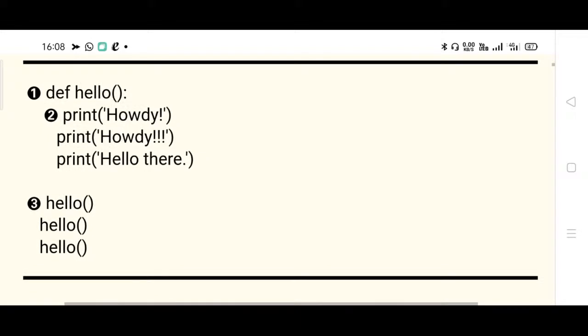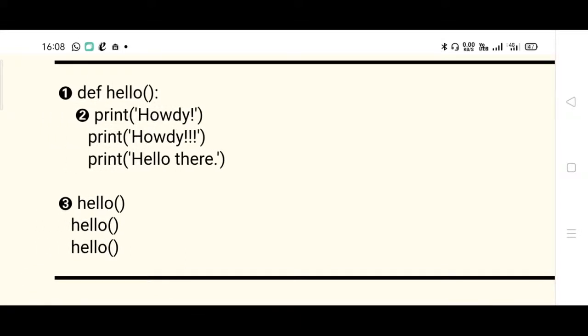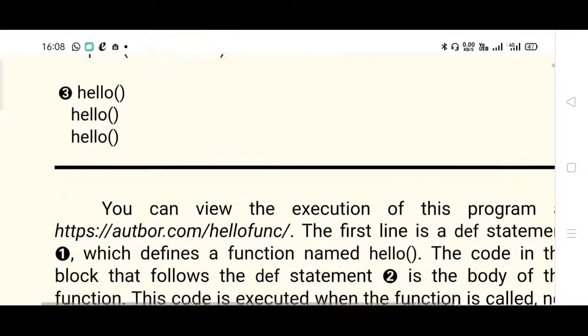So function name, observe line number 1 carefully. def, def stands for define. You are defining the function hello. Hello, mark it as a function. Colon, there is no semicolon. Please go through the syntax carefully. There is no semicolon. And then below it indentation is required because you are writing the body of the function. So function hello, print howdy, right? How are you? You can write. Once again the same statement is printed, and hello there, the message is printed, right?